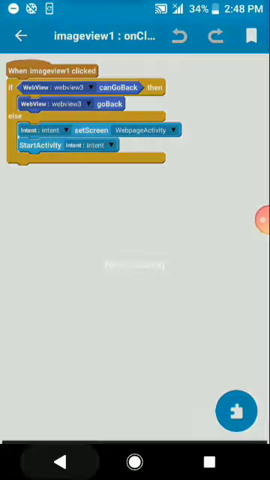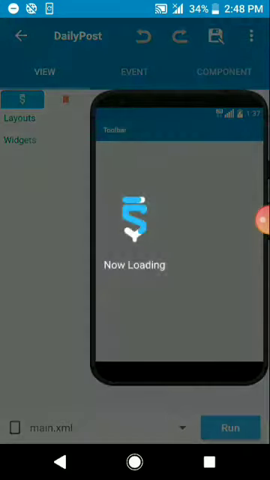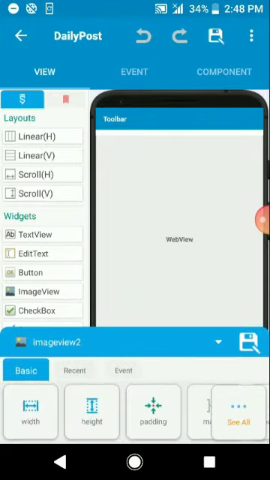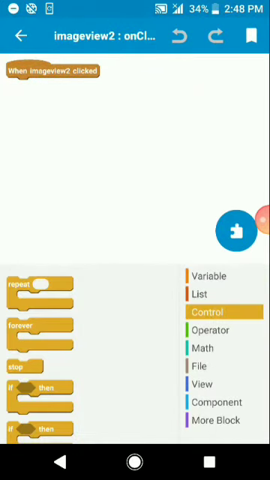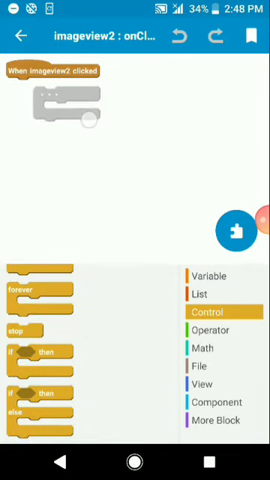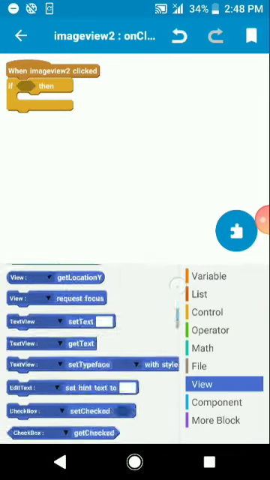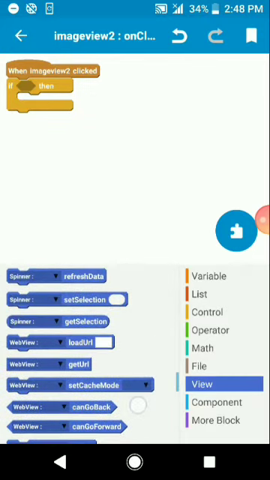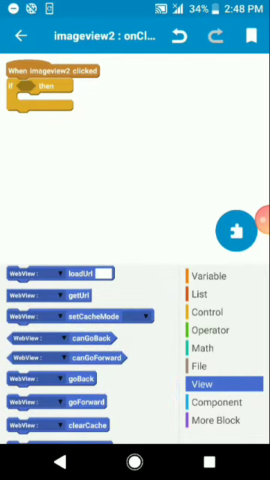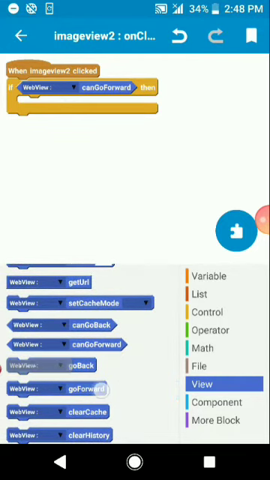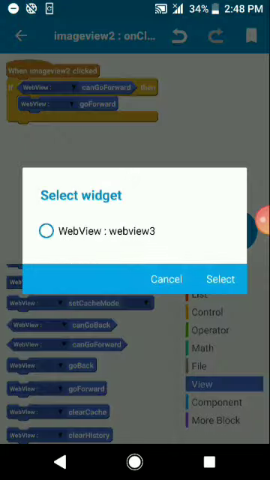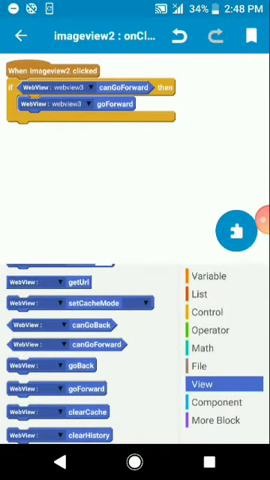So I'll be moving on to the next icon, which is the forward icon. So we'll be having the if then block, and come to the view tab, the view block rather, and let's have this. If the web view can go forward, then web view should go forward. Select your web view. So that's all with this as well.